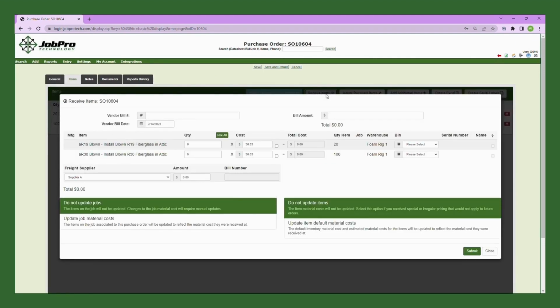Now you can adjust the quantity you received and the pricing of the material if necessary. You will need to type in a vendor bill number and the total amount of the material you are receiving. The update buttons at the bottom of the screen are different actions in the system.